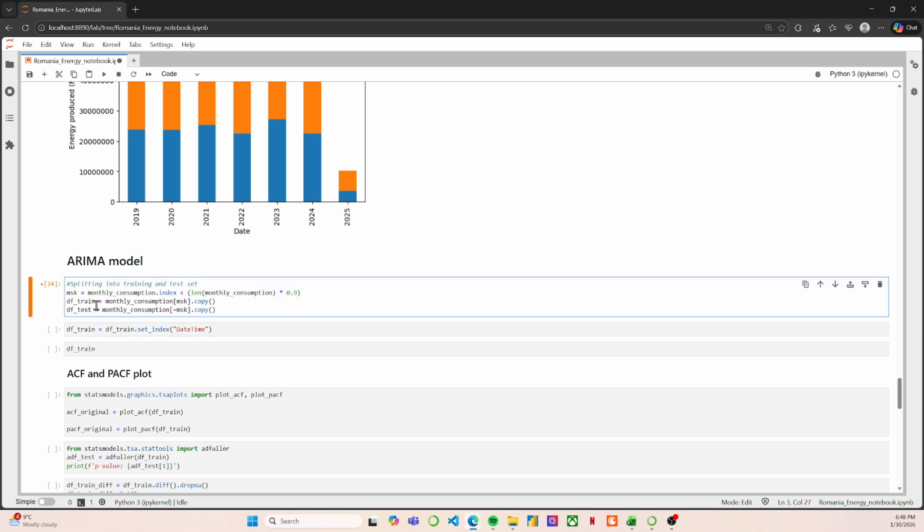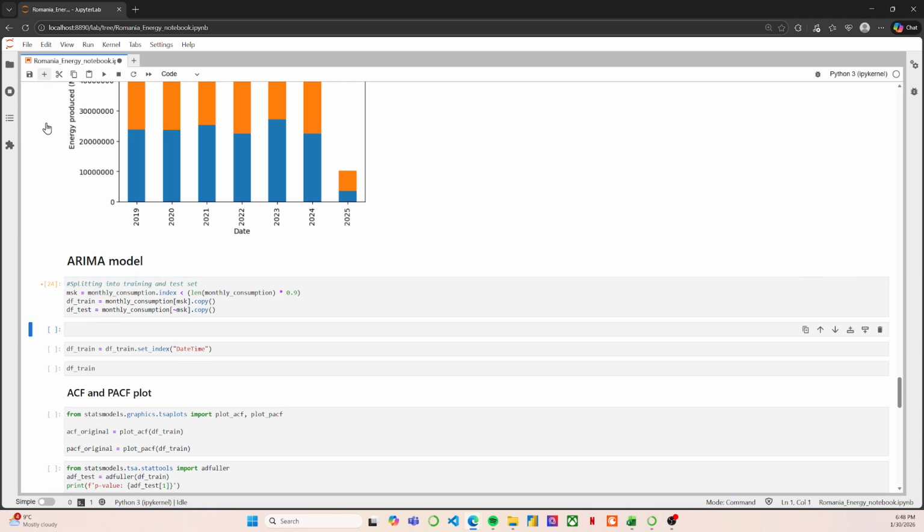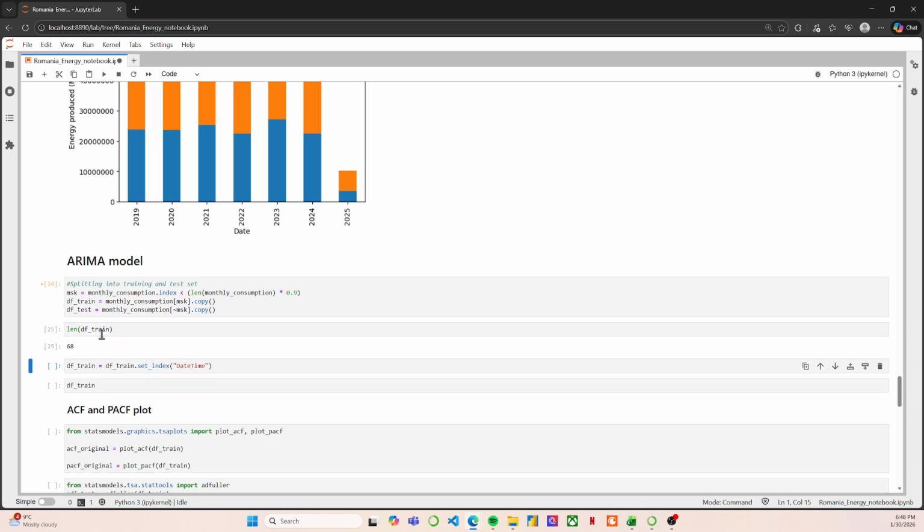Okay, so if we look at len df, let's say train here, we can see the difference. That looks a bit small. So we have 68, and then we have 7. Yeah, I guess we don't really have a lot of months.